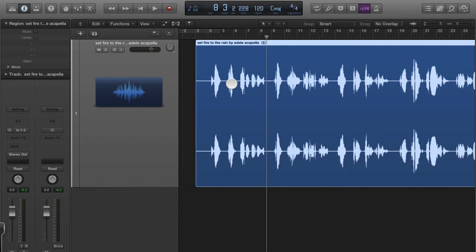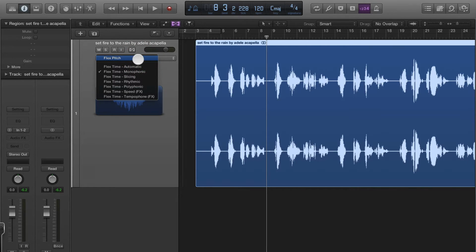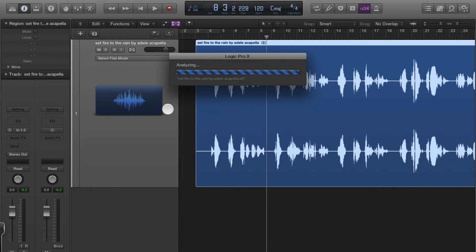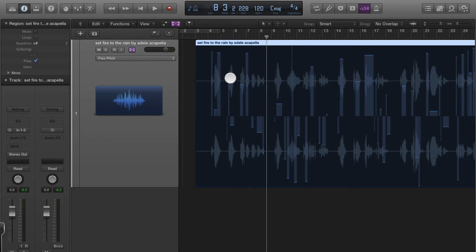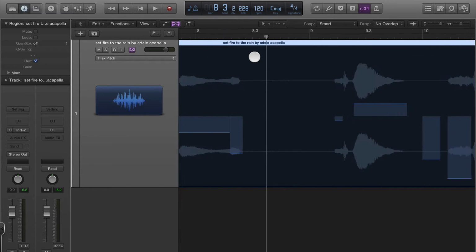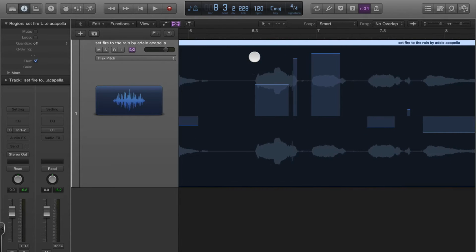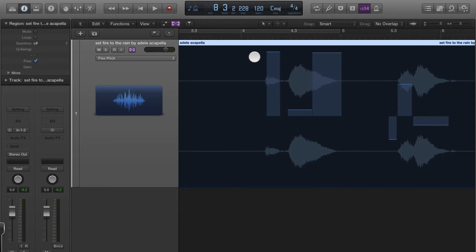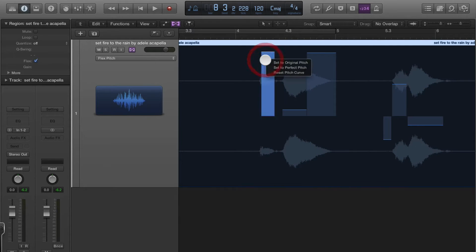Okay, so what we do is basically hit this Flex button here, and then we go Pitch. And you will see that all of the notes are marked here. If I zoom in, Logic has analyzed this and told us what's off pitch. So if I right click just this, I can set that to perfect pitch.